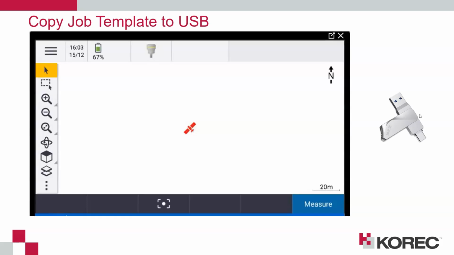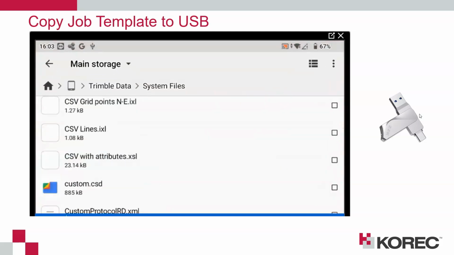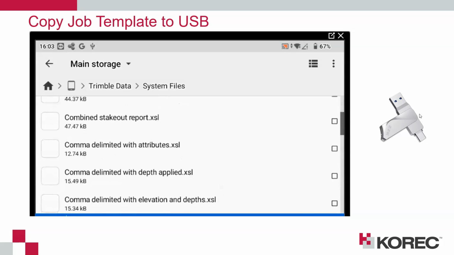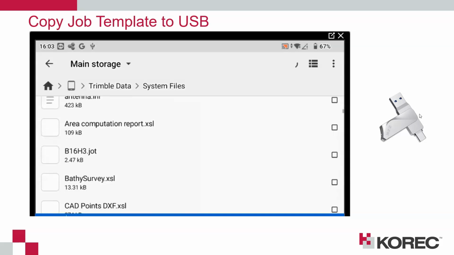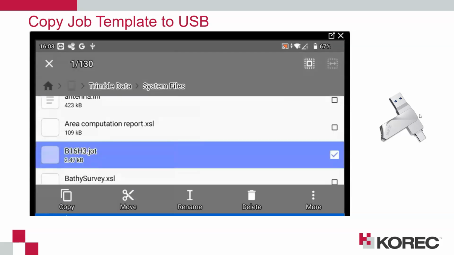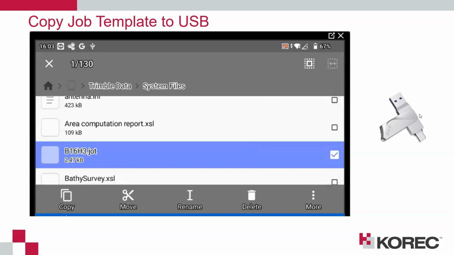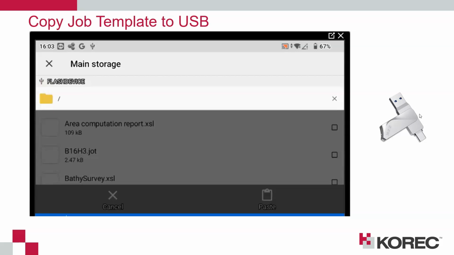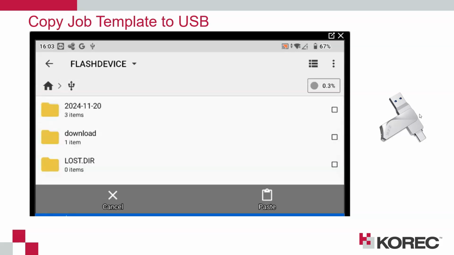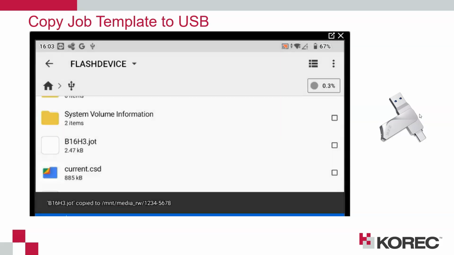So to copy the template file back to the USB, again in this example I'm using the CX File Explorer app. Browsing for the template file, there it is, the .jot file. Just going to use the copy function now. Go back to the USB stick, which is labelled as a flash device in this app, and paste it onto the stick. There we go.